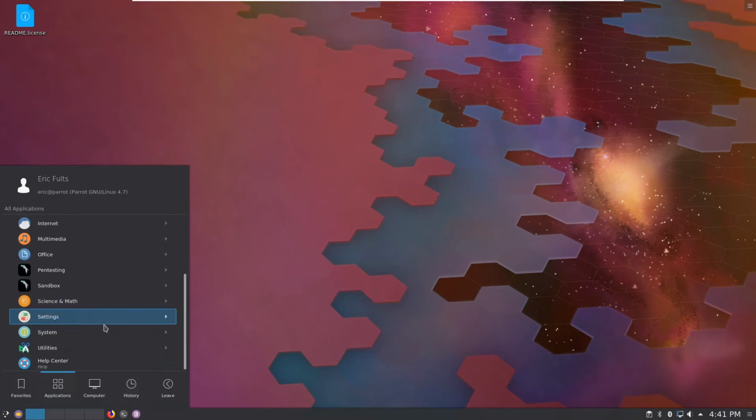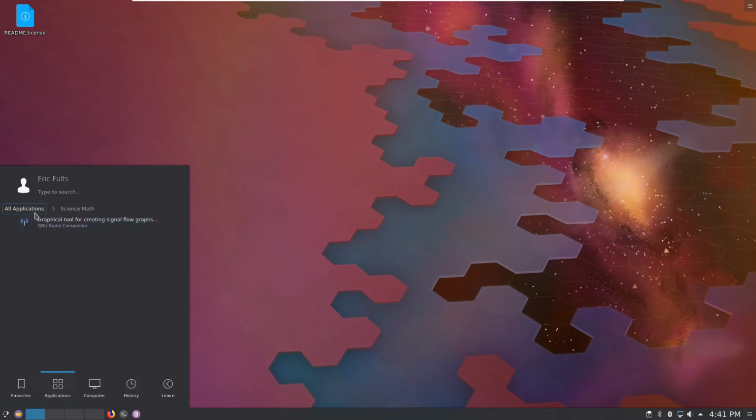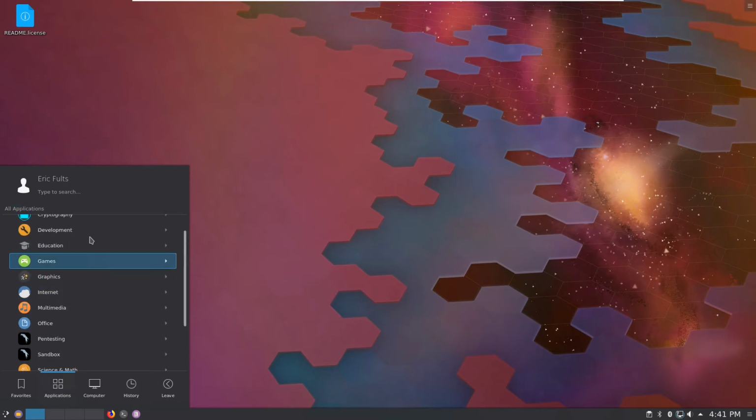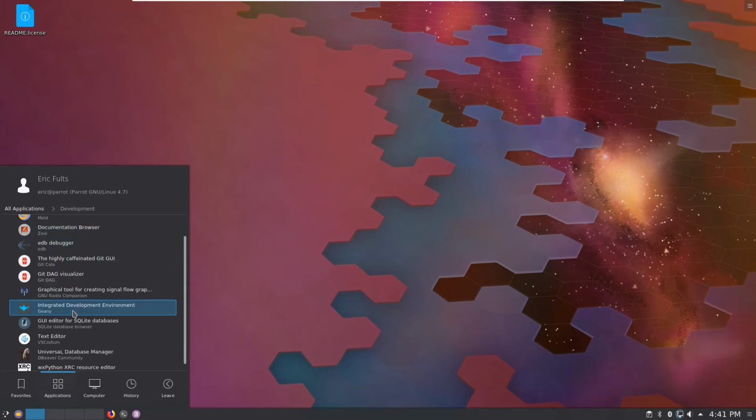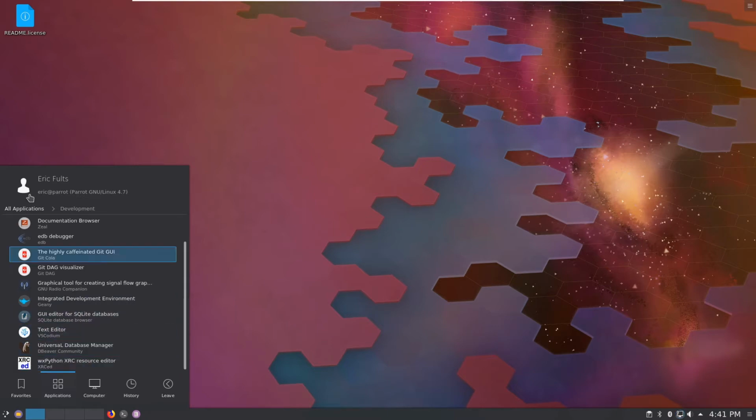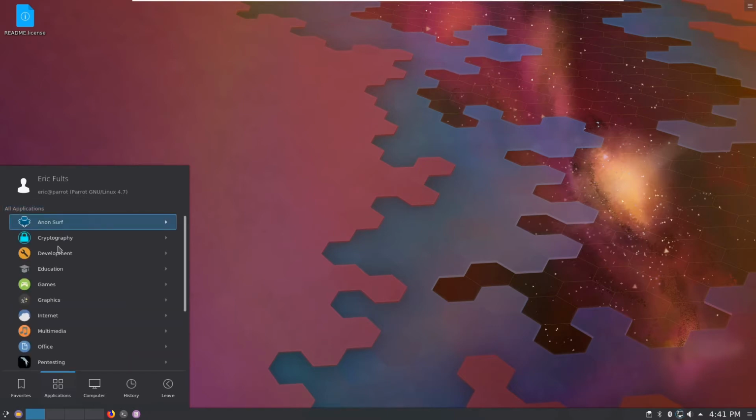So we're going to go here. I mean, you've got your pen testing, sandbox, you've got your science and your math, development tools. You've got Cutter, Diff. You've got your compilers, and you're going to have your decompilers. So let's go back to all applications.